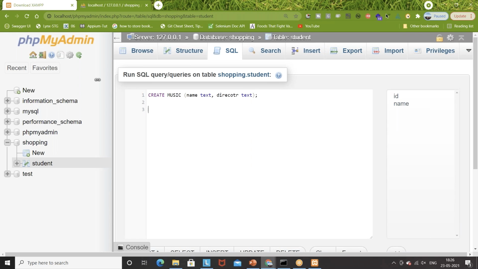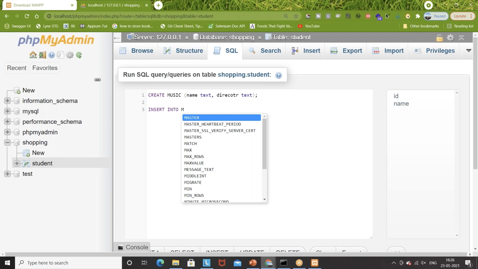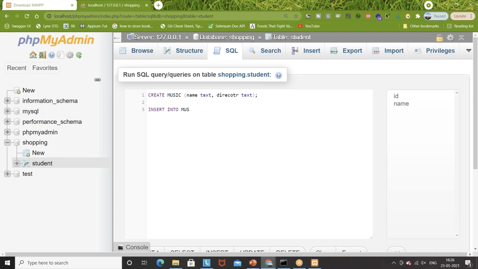Now I simply write my insert query once again. So simply write insert into, let me just turn on the caps lock, INTO, and into which table? Into the music table. So see, it will auto appear over here. Let's see, music, and the auto appear will happen once the table has been created. So this is the advantage you will be getting instead of some online practice.